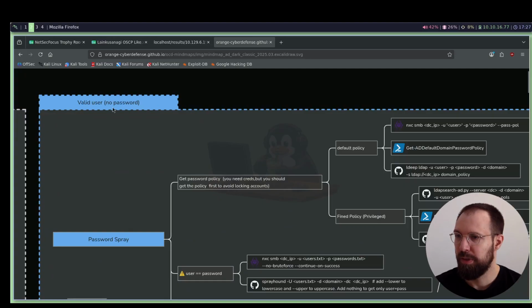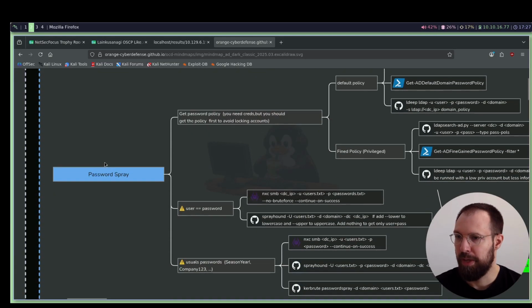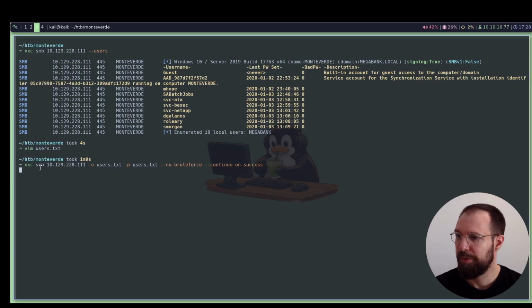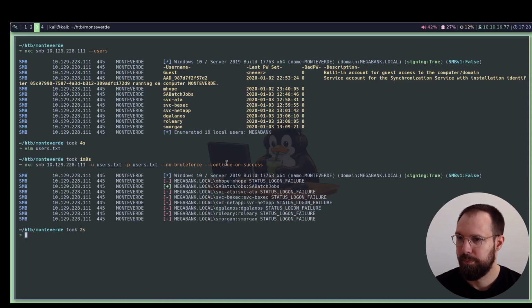And that's valid user, but no password. And we can do a password spray attack, and we can start with using the username also as password. So we can use NetExec again with the SMB protocol. We give it the IP address. For the usernames, we want to have our users file. Same for the password. We specify no brute force because we only want to use the same password as the username, and also continue on success to see if we can find multiple matches. And we were successful, so we can see this user uses this password.